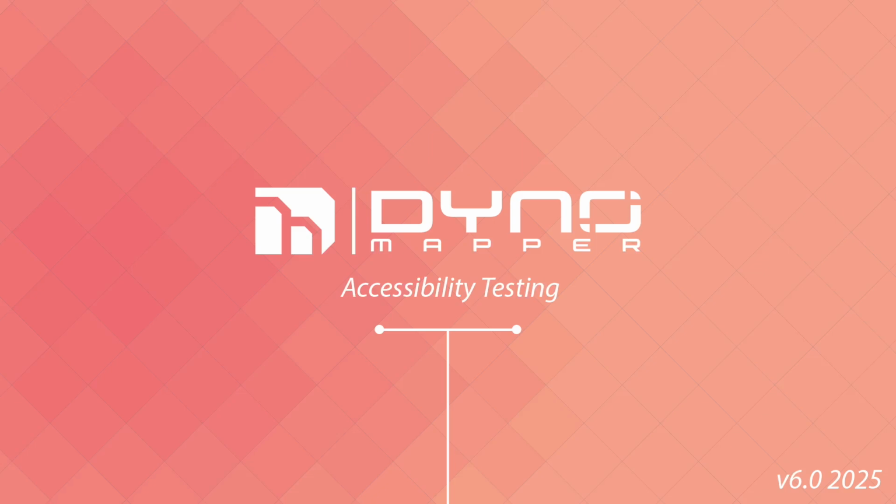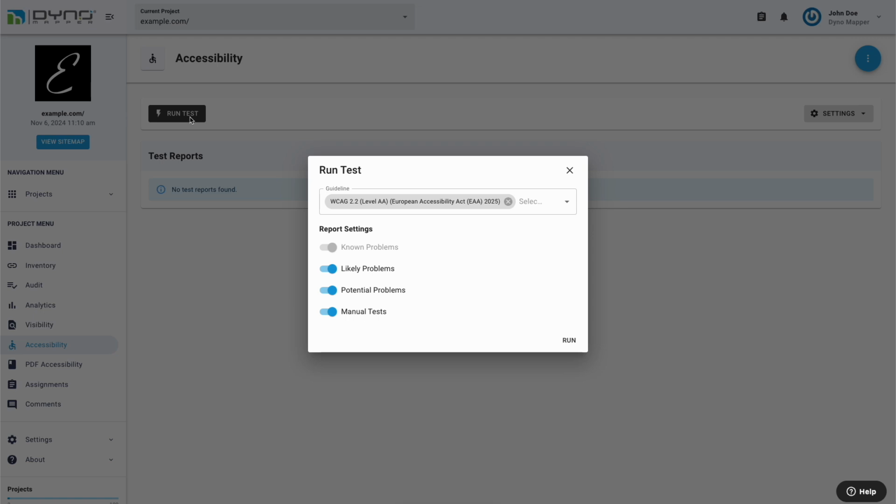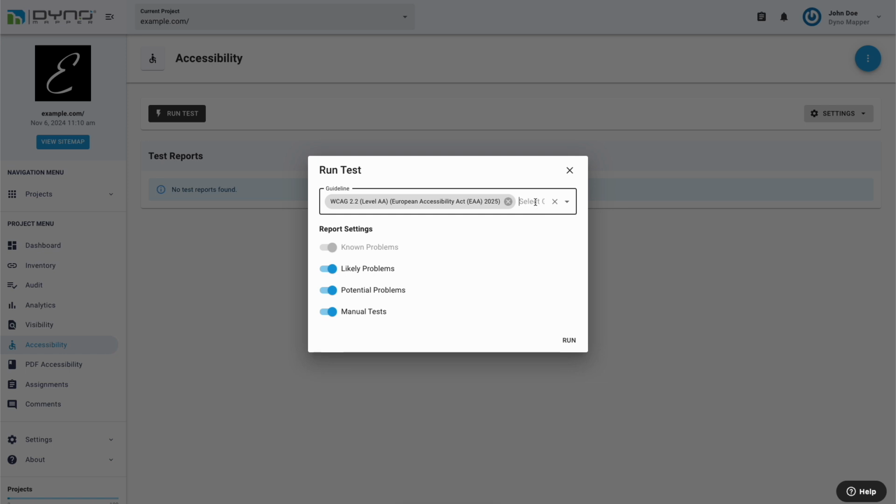of their web properties. After you have created a project in DYNO Mapper, regardless of the creation method, click Run Test to perform an accessibility test. Select the guideline that you would like to test. We highly recommend only testing one standard at a time. This is especially important for accurate monitoring and reporting. Adjust the report settings to only show known problems or a combination of likely problems, potential problems, and manual tests.